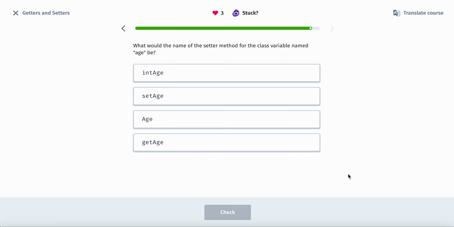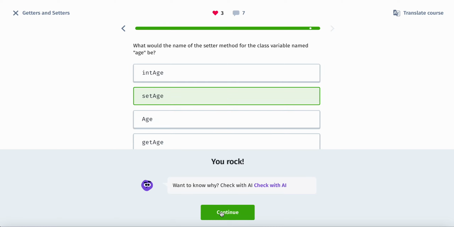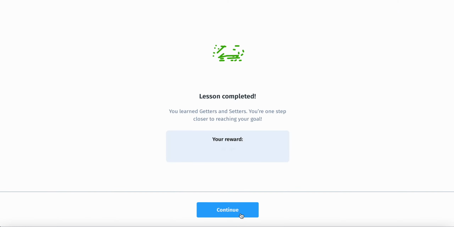And let's see, what would be the name of the setter method for the variable named age? So setter age, remember, set age right there, and voila, there you go.